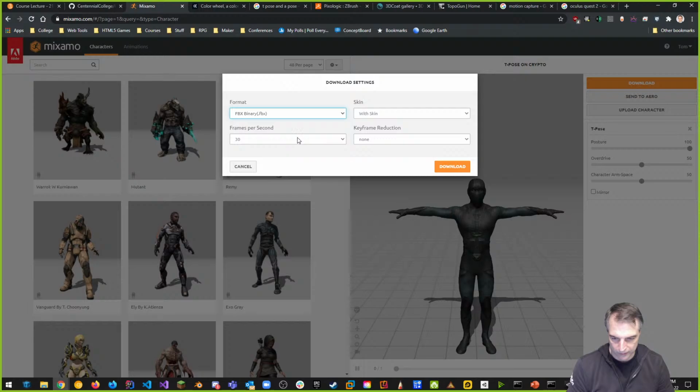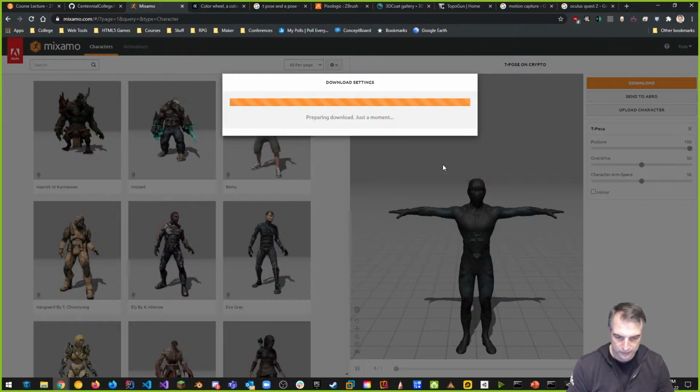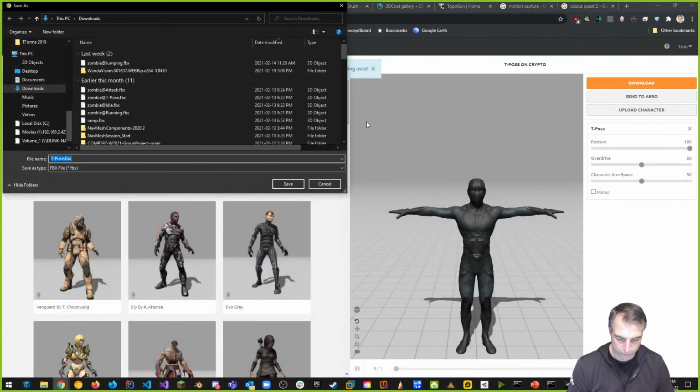Okay, FBX binary, frames per second, we'll choose 60, always, for us. With skin, but skin means you're going to get textures, right? And keyframe reduction, we want none. So this is just FBX binary, 60 frames per second, with skin, keyframe reduction none. I'm going to click download. And I'm just going to name this something kind of crypto. We'll call it crypto, and we'll say binary for the first one.